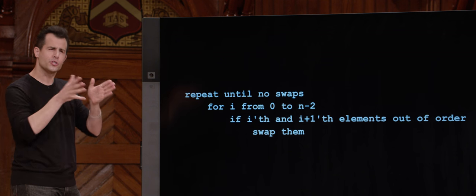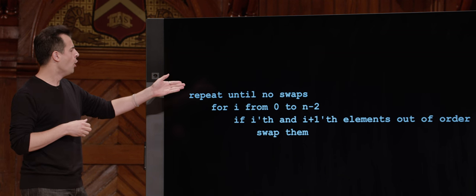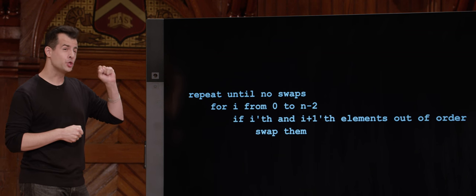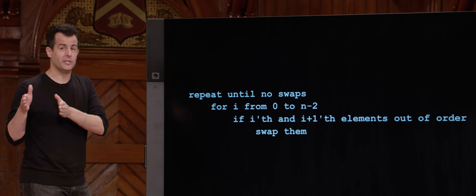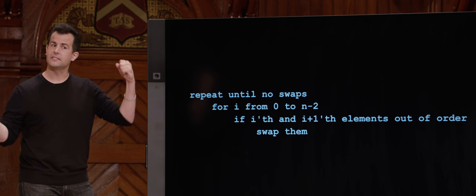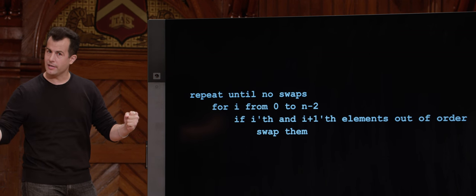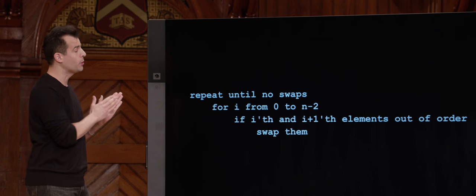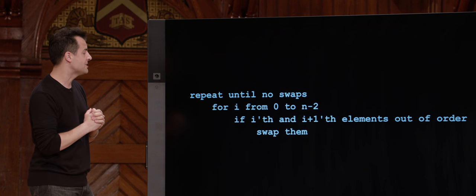Repeat until no swaps. And then let's give ourselves a counter just to make things a little more methodical and say, for i from 0 to n minus 1, rather n minus 2. Why? Well, the end of the list, recall, is at n minus 1. Because if you have a list of size n, the beginning is at 0. The end is at n minus 1. And so one shy of the end is going to be n minus 2. So we want to do this up through the second to last element.